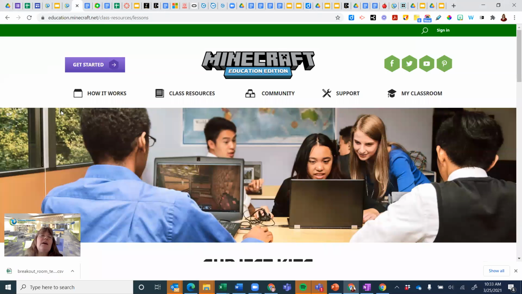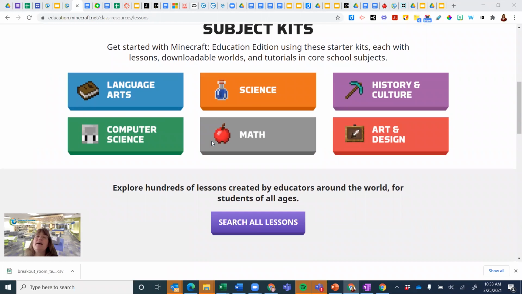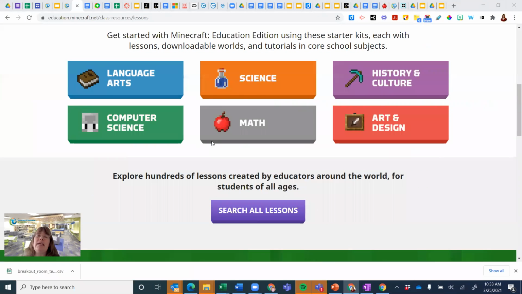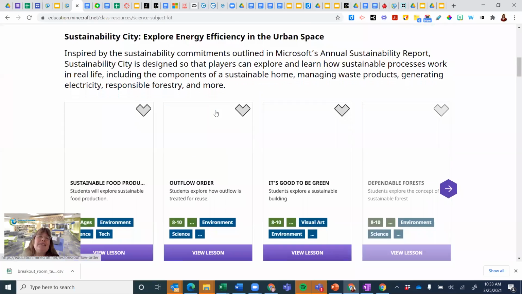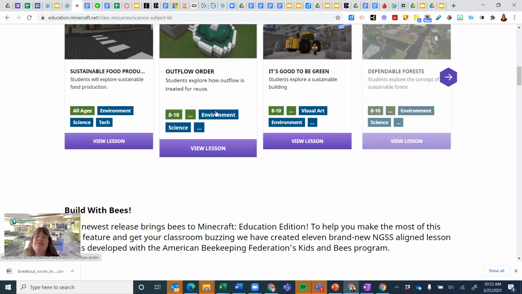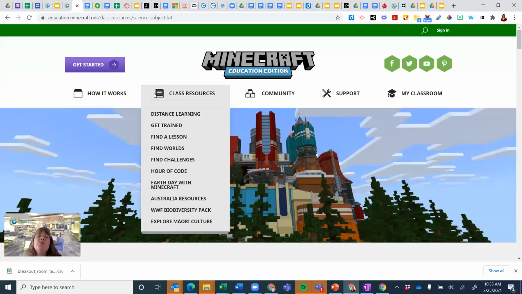When I was playing with it, I was in a chemistry lesson where you were actually doing science experiments and making chemical reactions. It was so fun. It's just a different way to interact. When you go in and check it out, you're going to see that they have lots of lessons.